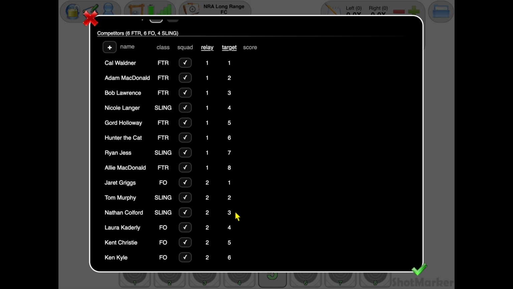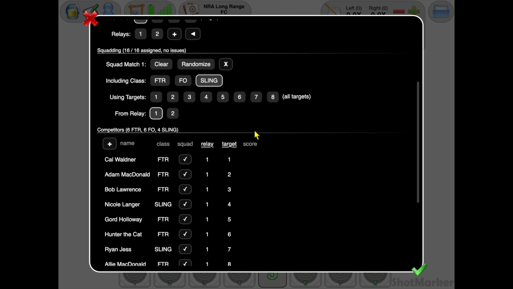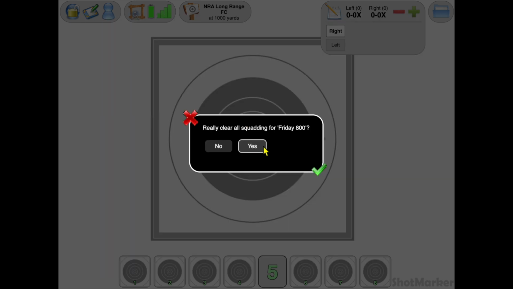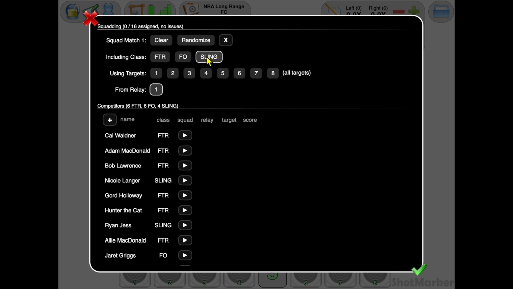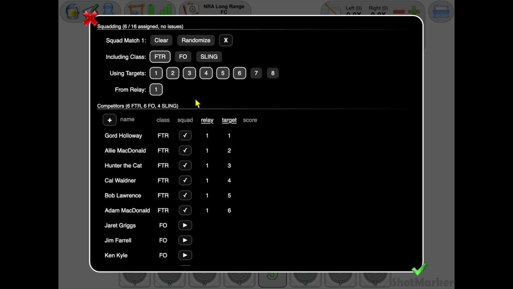Well, let's say we wanted to dedicate targets 7 and 8 for sling shooters. So we're going to start over, and we're going to make sure that all of our F-class targets are 1 through 6. So we'll hit X, clear the squatting for the entire match all at once. Then we'll do this again from scratch. So now we select FTR, but we're only going to select targets 1, 2, 3, 4, 5, and 6. So we're going to randomize only the FTR shooters, only using these targets, starting from relay 1. Go. So now we see targets 1, 2, 3, 4, 5, 6 are occupied with FTR shooters.